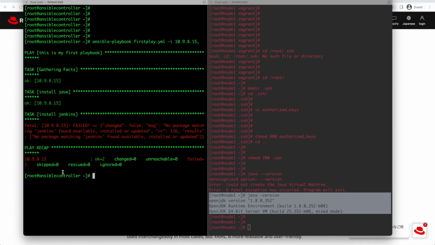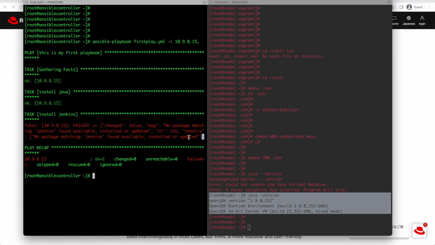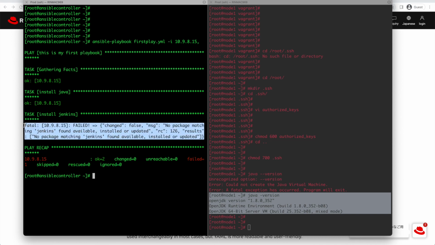So here you can see we got one error: no package matching Jenkins found or installed or updated in the system. So when the yum module was running, there was some problem and it was not able to install Jenkins in the system. That's fine, but at least it tried to install Jenkins in our system. I'll show you in the next video how exactly to fix the issue and how we can make sure that Jenkins is getting installed in our system.